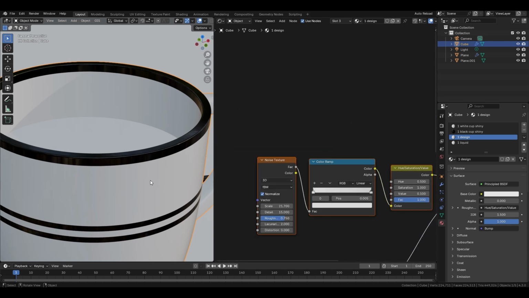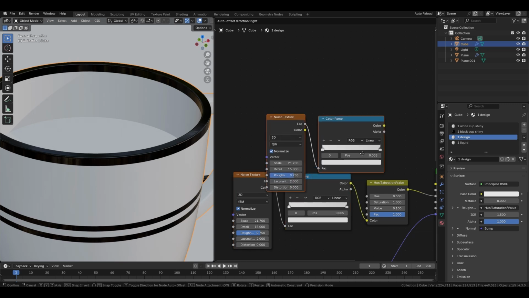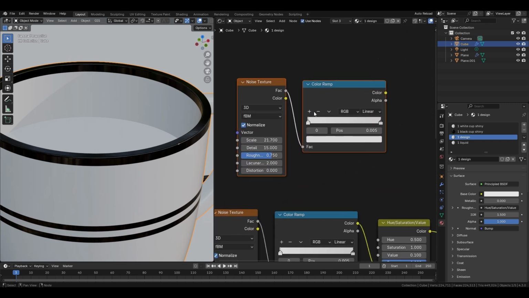Now we have to change the design here. For that, just box select these 2 nodes, Shift D to duplicate, left click to place it here. I have to reset my color ramp. For that, just select the color ramp node. If you just press Backspace, it will reset the node. By selecting any node and pressing Backspace, it will reset the node.